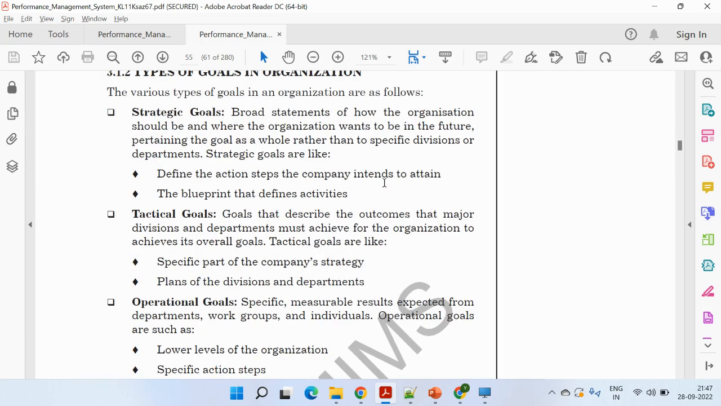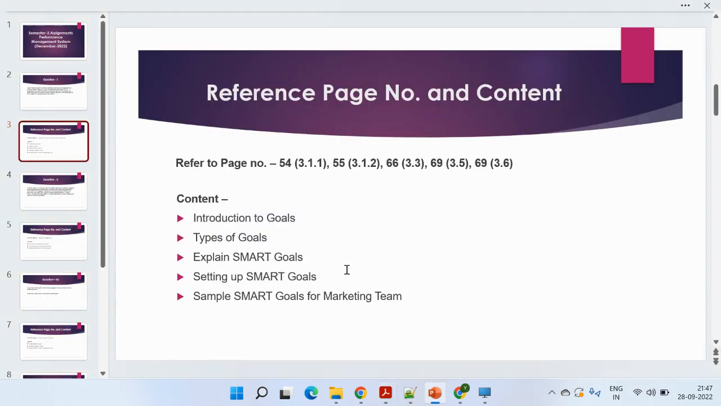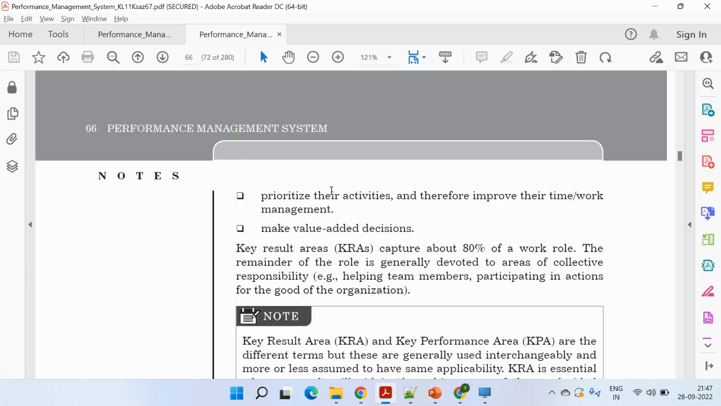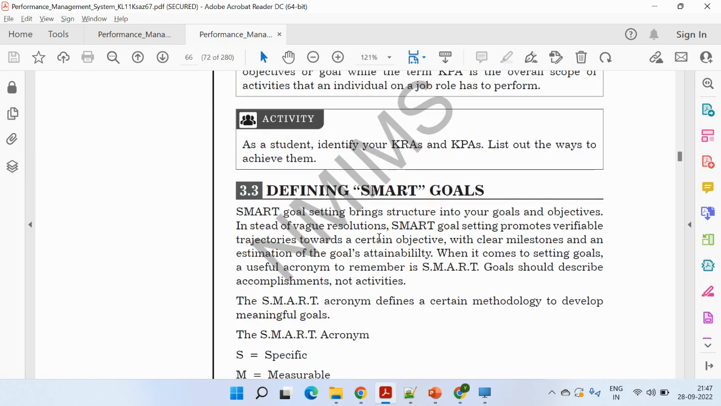It's a type of pyramid, with the root level or the base level at operational, and the top level is strategic. Then the next part comes as explain SMART goals. So going to page number 66. If you refer to page number 66, it's clearly mentioned about the defining of the SMART goals.